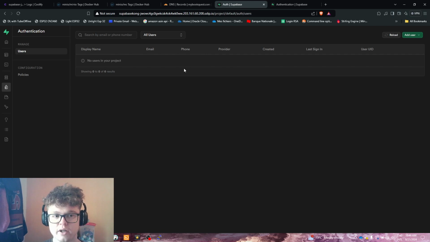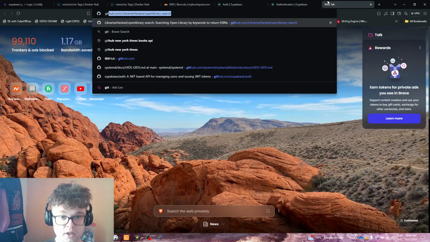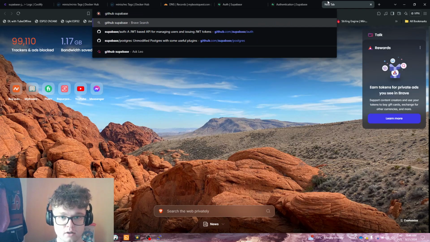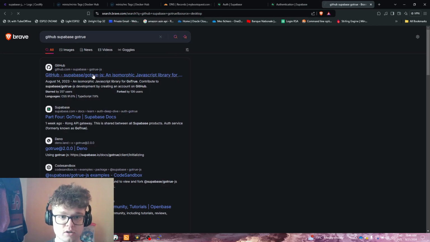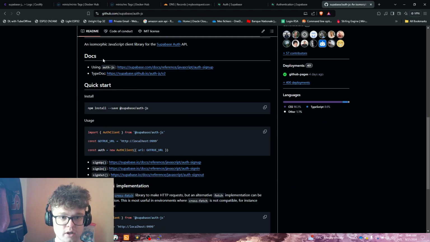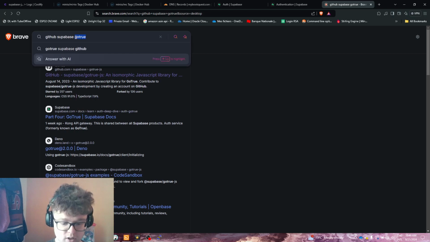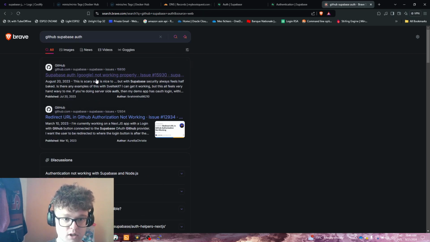And what I found out is that it's pretty much the only thing that is not available to set up via the UI of Supabase self-hosted. So what you're going to want to do is go to the GitHub of Supabase GoTrue, which is the guide for self-hosting the authentication. So Supabase GoTrue, not GoTrue JS. It's going to be Supabase GoTrue, like that.